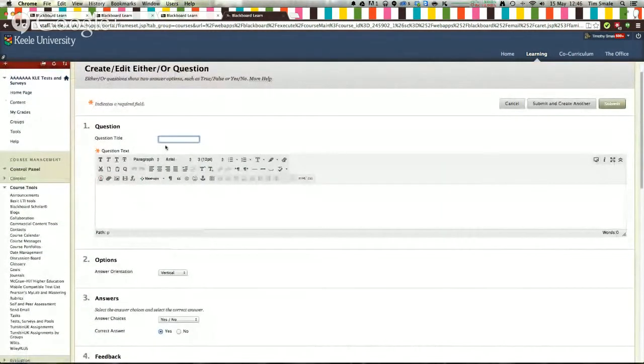We have two boxes at the top here. We have a question title and a question text. The title is only for staff really, so that when you're looking at these later on, instead of having to read the full question, which the question text could be quite long, it's a very short, easy way for you to understand what the question was about.